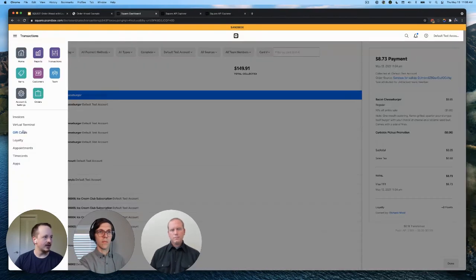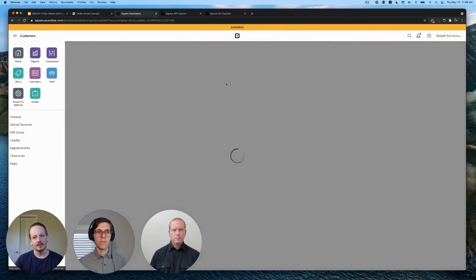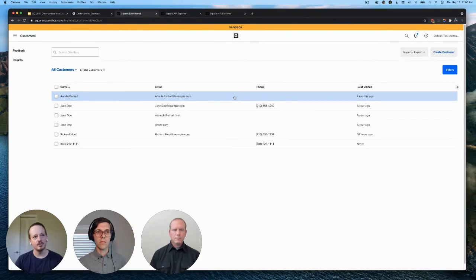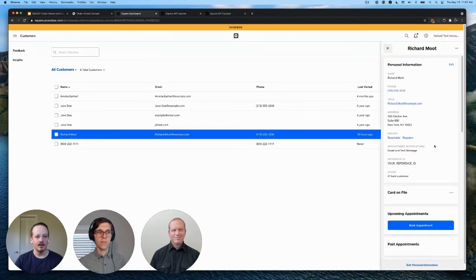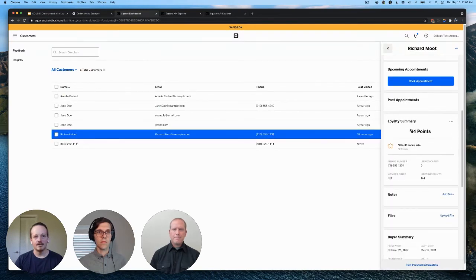Then we can also take a look into our customers to actually see that it's been updated for our customers' loyalty points. Now, unfortunately, I don't know if we all caught exactly how many points I had before, but when we click on my profile here, we can see that I now have 94 points because it deducted 10 for the reward, and then I gained an additional 8 in order to redeem my previous order. So this shows what the integration looks like for an example application.